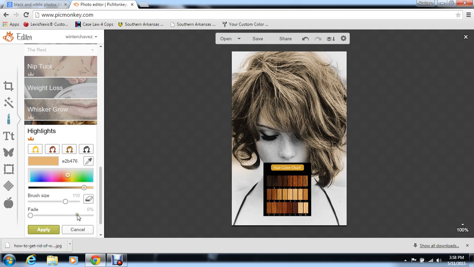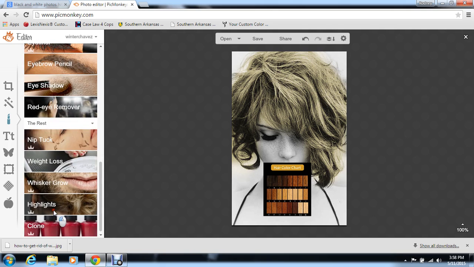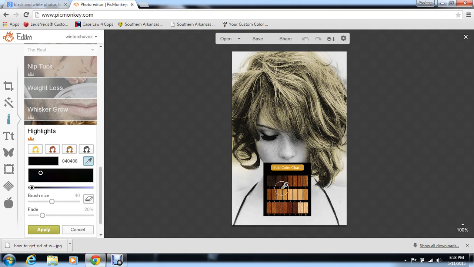So when we add color to her hair, it automatically turns like a brownish color. So it's going to be hard to get her like a platinum. Let's try this. That may work a little better. Okay. And then we're going to go in and put highlights.